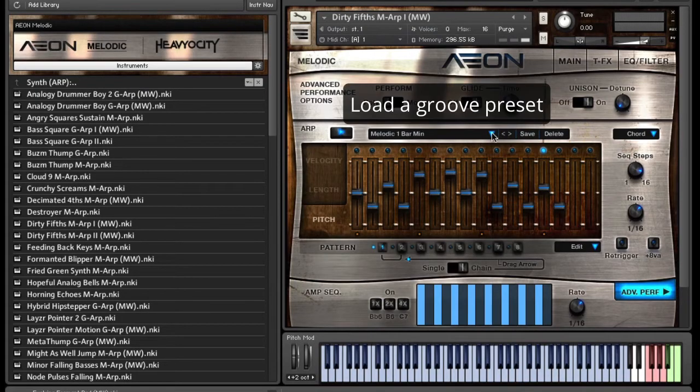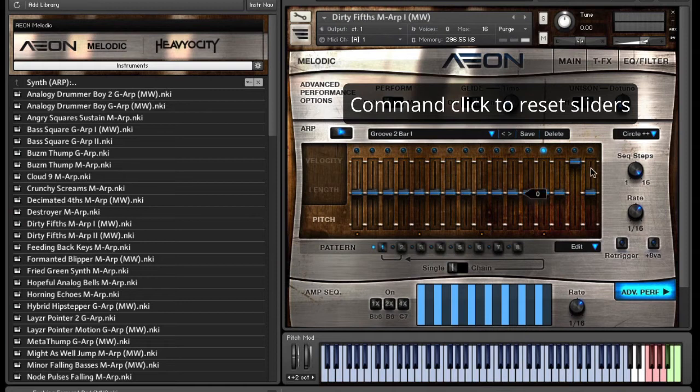We're going to further explore the ARP menu. Presets 6 through 10 are rhythmic, where you can play chords on the keyboard and create melodic grooves. For this example, I'm selecting the ARP's pitch tab and then resetting the pitch using Command-click.